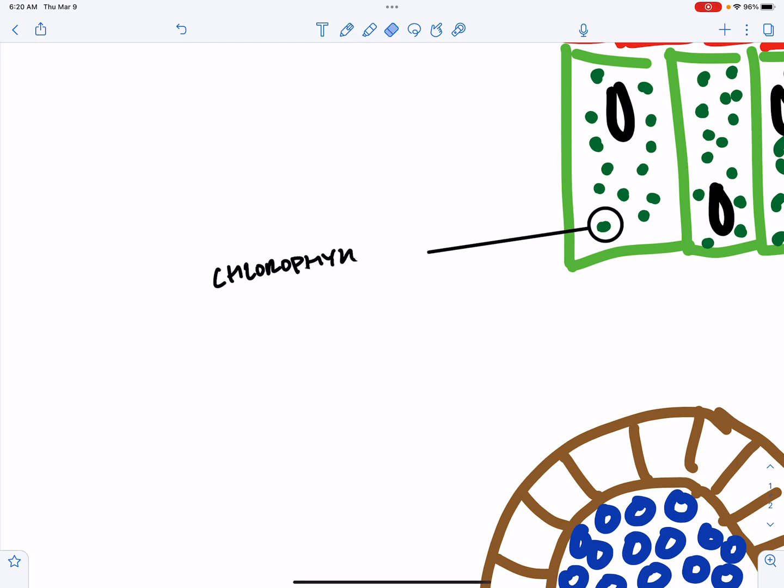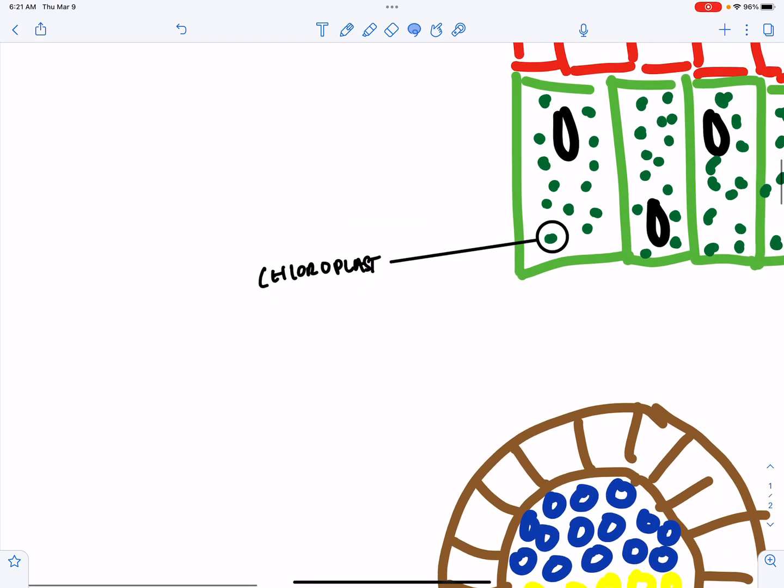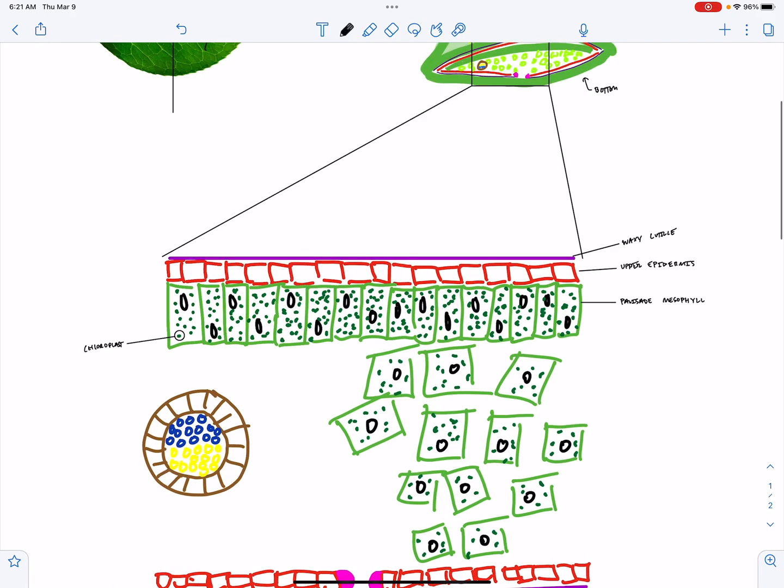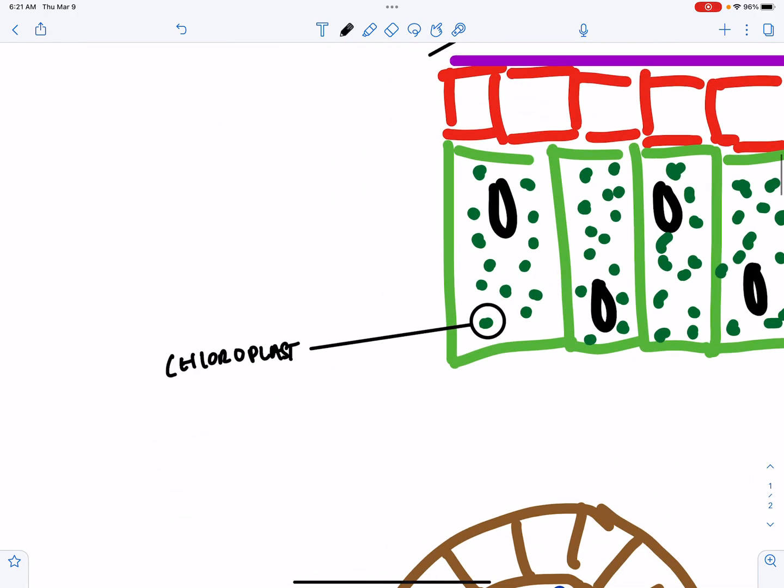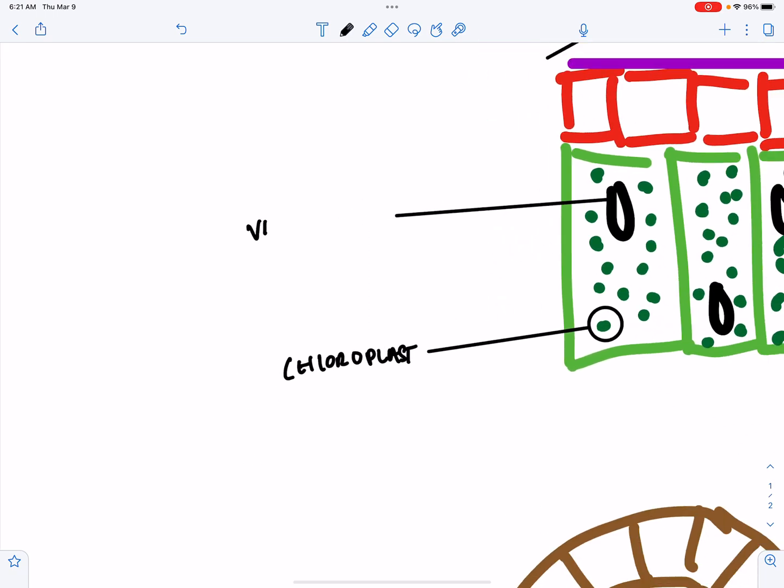Oh, no, that is not a chlorophyll. That's wrong. Sorry, it's early. It's 6:20. No, these are not chlorophyll. They're chloroplasts. Okay, so the palisade mesophyll is chock-a-block full of chloroplasts. There are also these other structures that you can see here that are vacuoles.